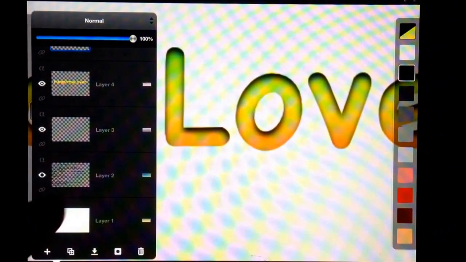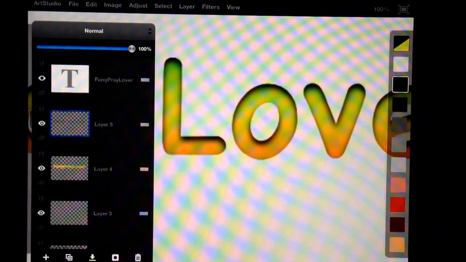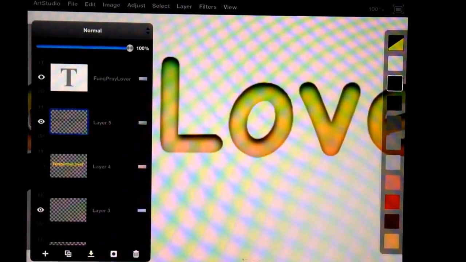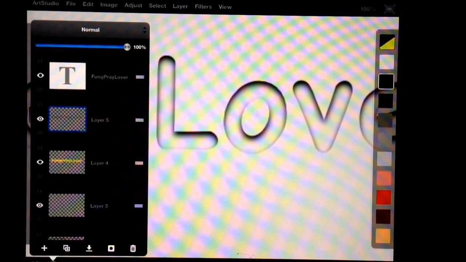If I make that white layer so you can kind of see what I'm looking at. So here's my active layer. If I hide the colored layer, you see this is the actual layer we just created out of shadow.